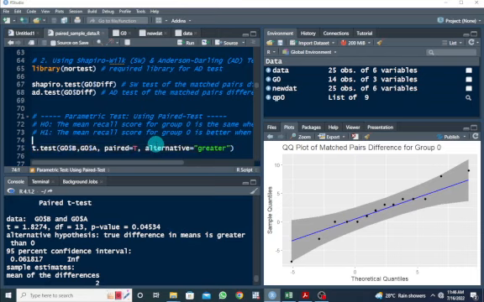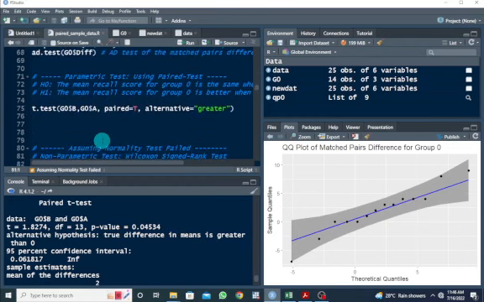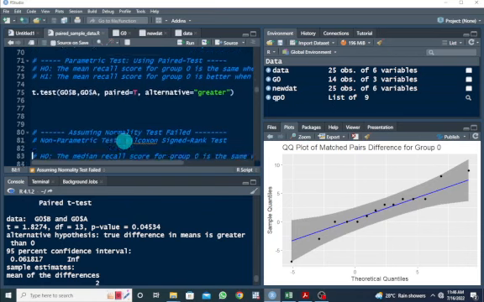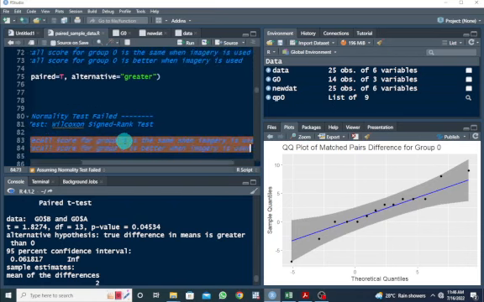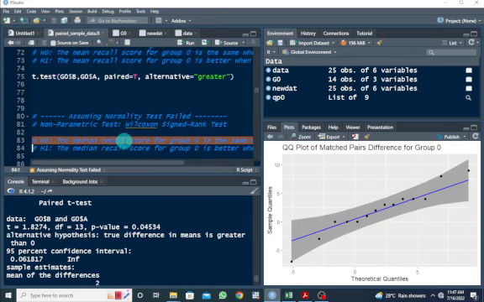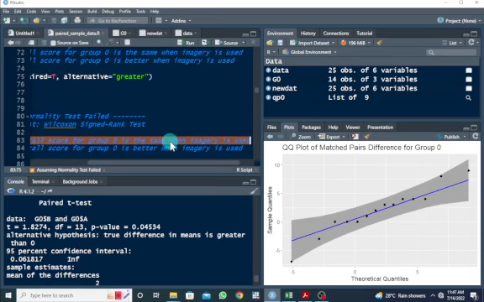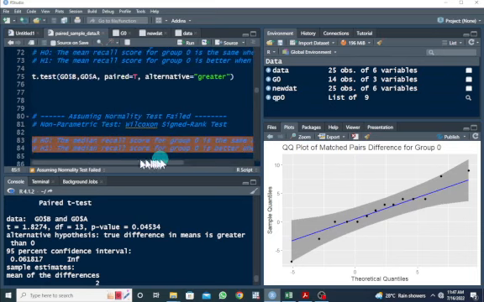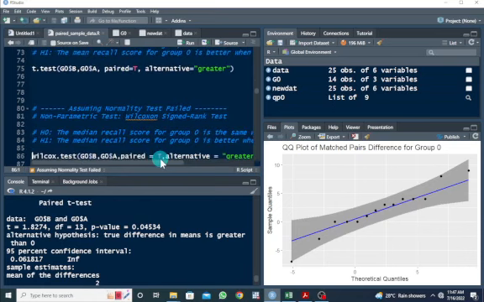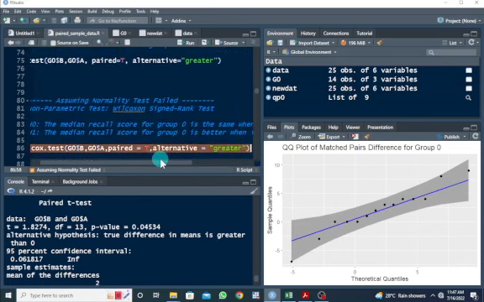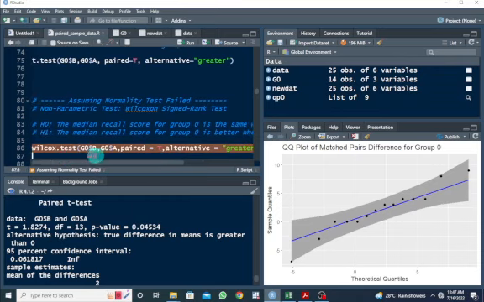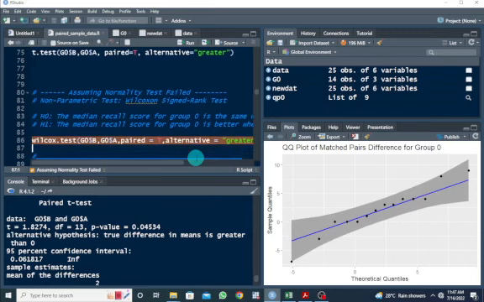Okay, now let's assume that the normality test failed. Then it means that you are supposed to make use of the non-parametric test, specifically the Wilcoxon Signed-Rank test. So in here, the null hypothesis will be like the median record score for group 0 is the same when imagery is used, and the alternative could be that the median record score for group 0 is better when imagery is used. We are going to make use of the Wilcox test function. We also have to specify the imagery first before the no imagery, then paired should be true, alternative should be greater. So let's quickly run this.